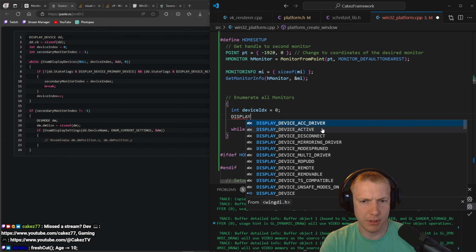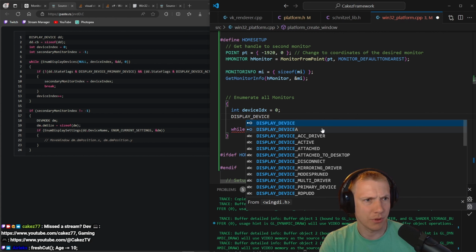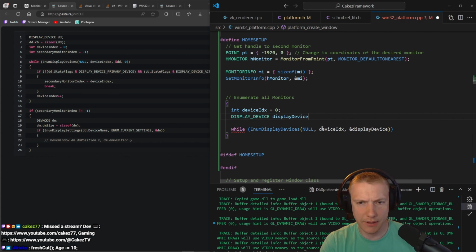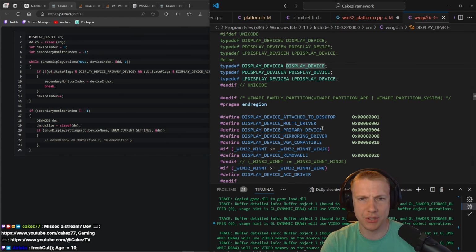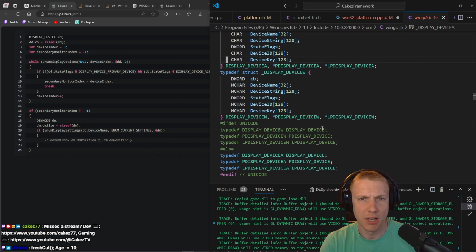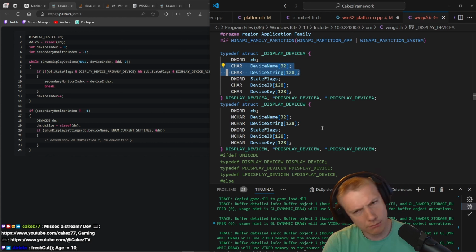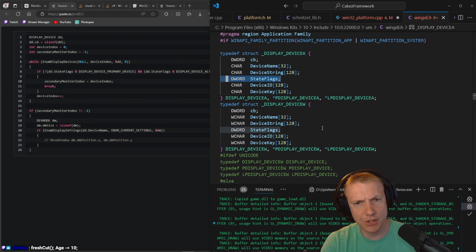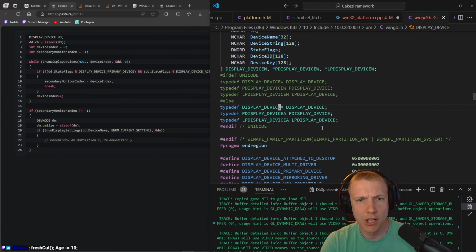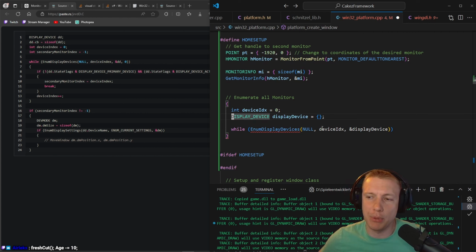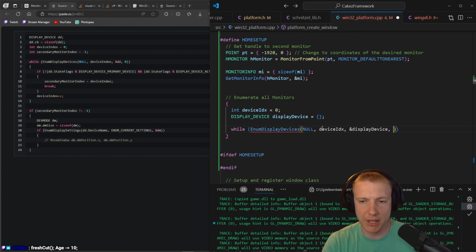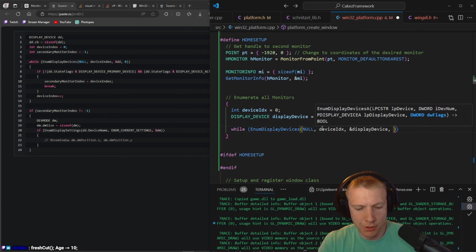Display device. Should we zero initialize this or not? What is that? That's just the typedef of a device, and it contains the name, the string. Device string, the name, the state flags, the device ID, and the device key. So essentially that is what they are, billions of displays as well. Okay, cool. Display device. Flags, no flags.